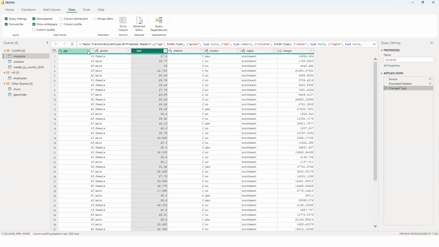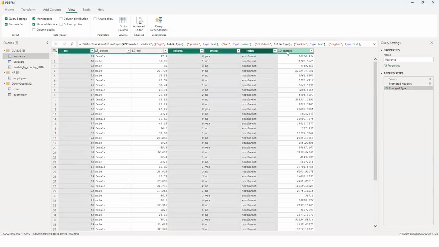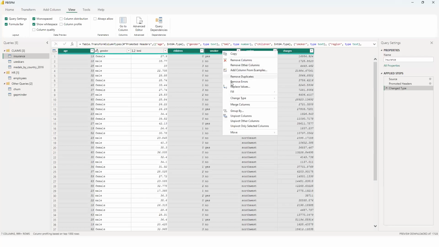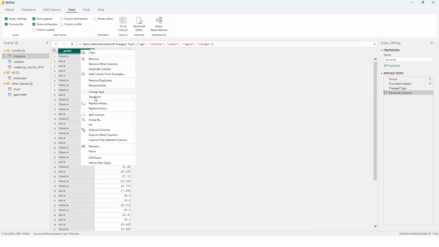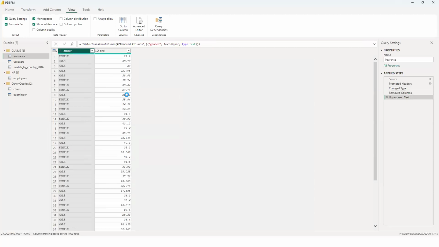For example, have a look at this. I'm selecting a few columns from this table, guys. Right click and I remove the columns. And the gender column is there. I'm right clicking there and converting it into uppercase, so I go to transform and convert into uppercase, guys. Save them, guys. I'm saving them.